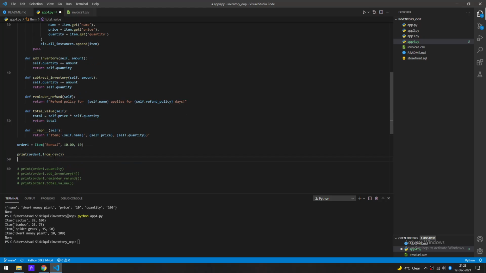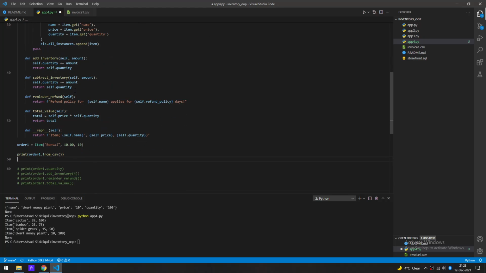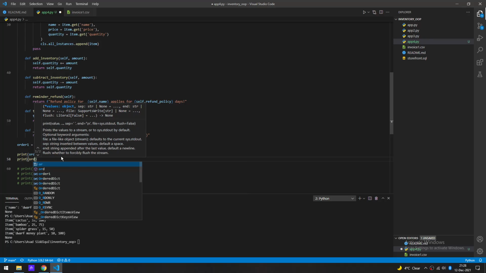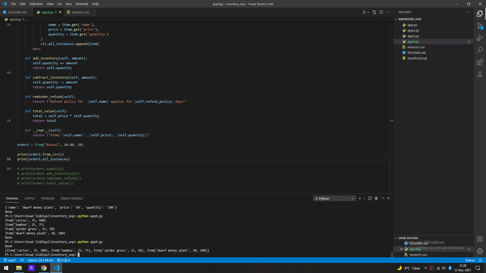Yeah, I was actually just going to produce the all instances list that we created as the class attribute, just to see what happened after creating objects by reading the CSV in invoice. So that should look like order one dot all instances, and fingers crossed. And so that is perfect. So that added all of the items and that's perfect.